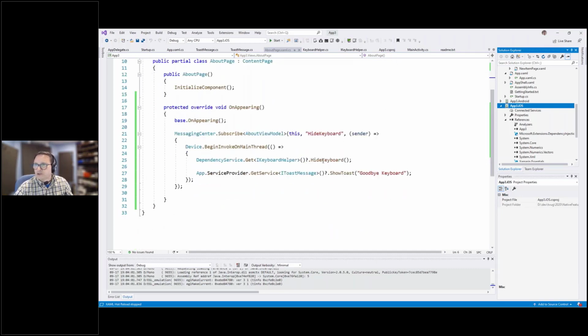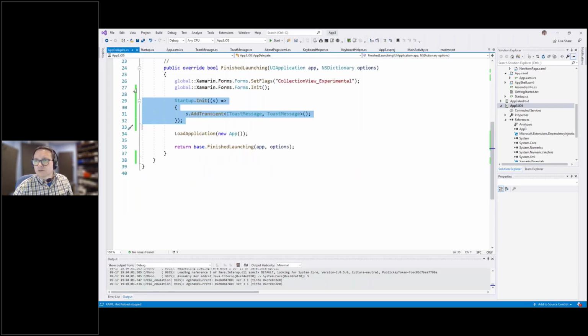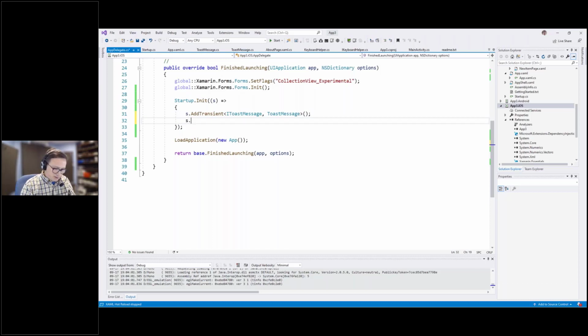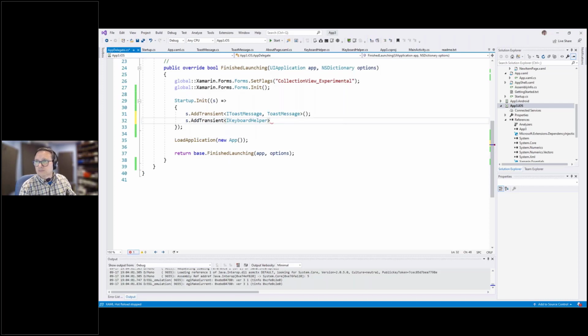We can easily switch our hide keyboard from the dependency service to the Microsoft Extensions dependency injection. We'll just comment that out, and then we'll go to AppDelegate. So I think we had it. And I can just do, I don't know why I copied that. AddTransient, MyKeyboardHelper. Oh.